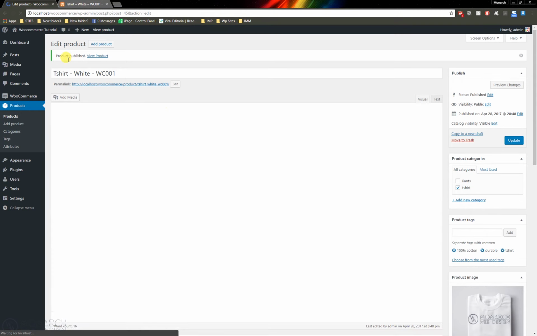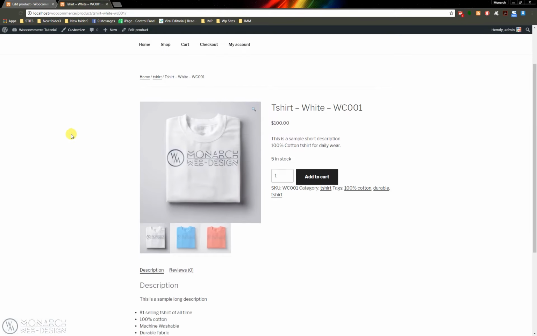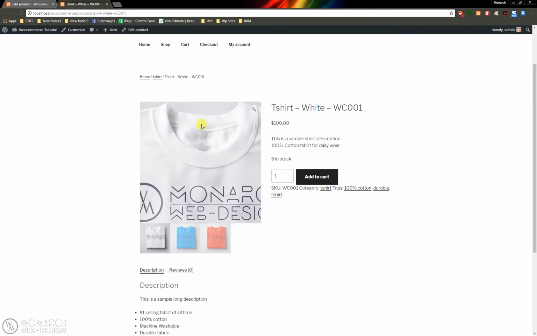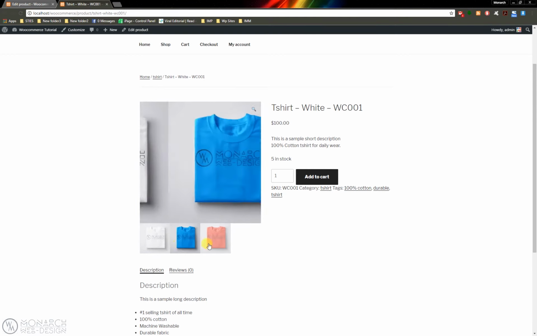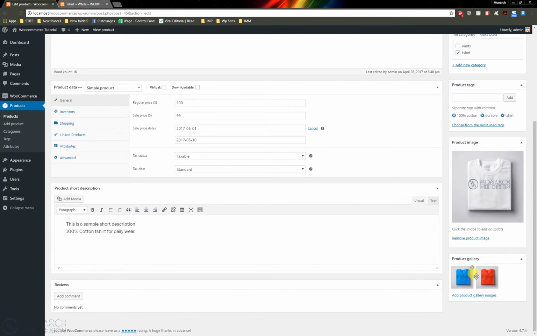Once a product is published, you would get a notification which says product published, view product. And if we click on view product, we can actually see how the product looks to a customer. So as you can see over here, we have a product image, and we have other images listed over here. If you remember, we added 2 more images to the gallery.